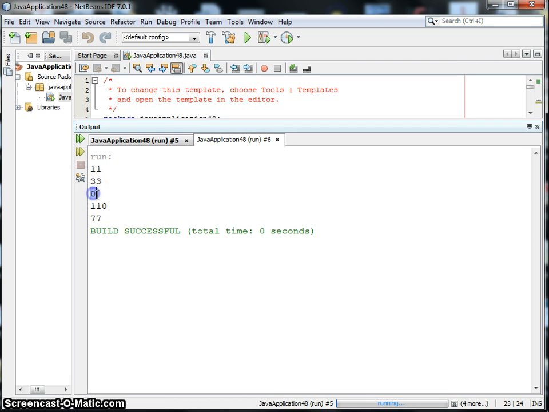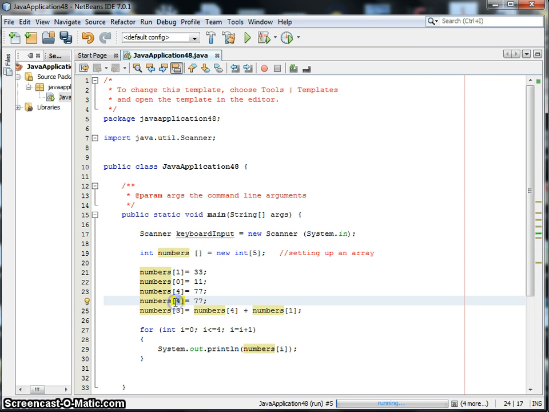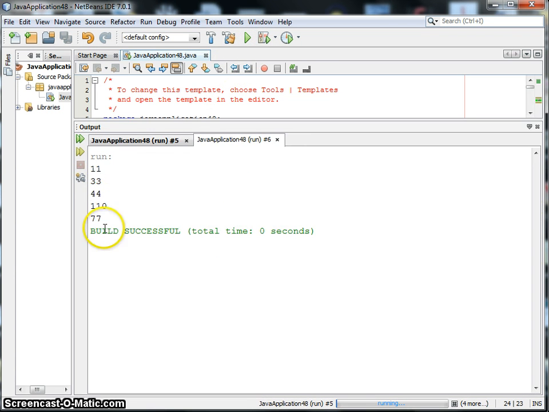It actually counts as a value of 0. Nothing's been put into spot 2, so that's spot 0, spot 1, and spot 2 has a 0. So instead I'll go back and make up another line of code here for our numbers at spot 2. Let's say 44. If I run it again, those are all my values. Those are all the values in the array.